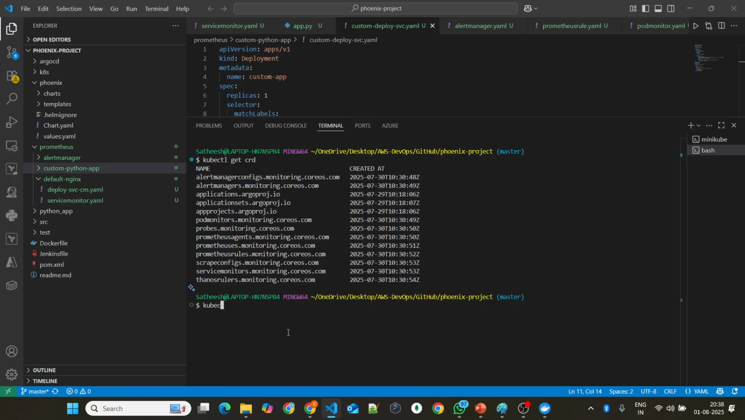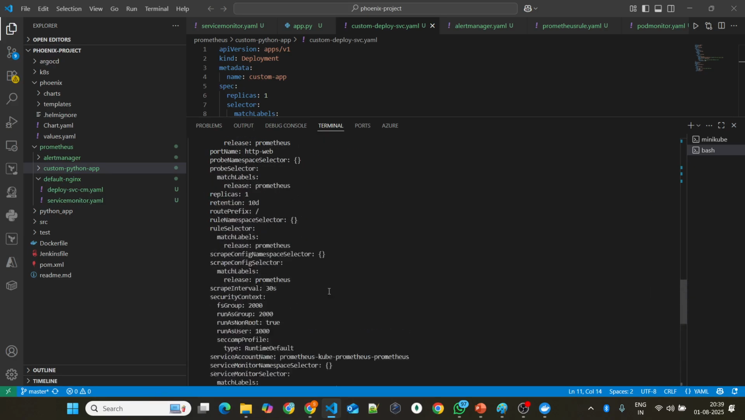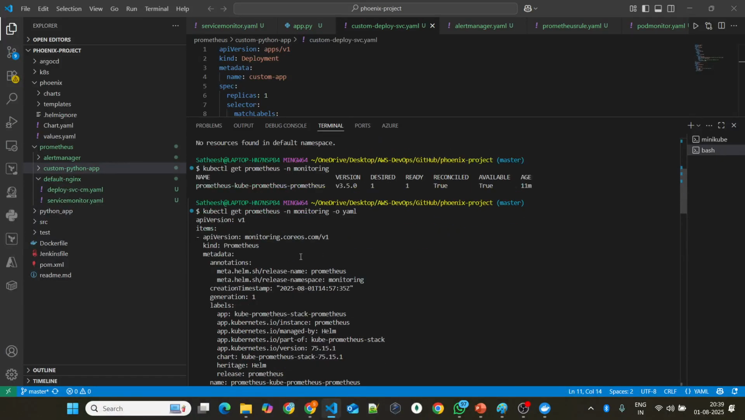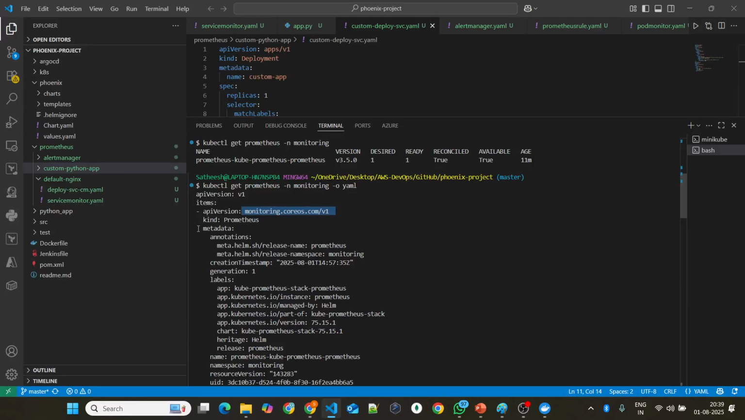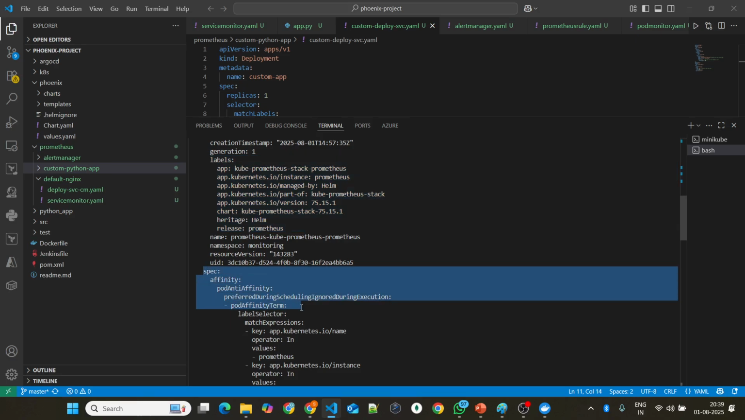If I run kubectl get Prometheus, it's not a native component. It's actually deployed in the monitoring namespace. You see a Kube Prometheus server has been installed. If you go through this, I'm typing it as YAML, so I want to see this file configuration. You see this file has its own definitions. It has API version v1, some items like monitoring core, its own metadata section, its own label section, and its own spec and affinities.